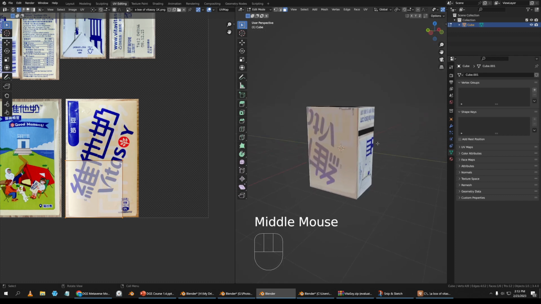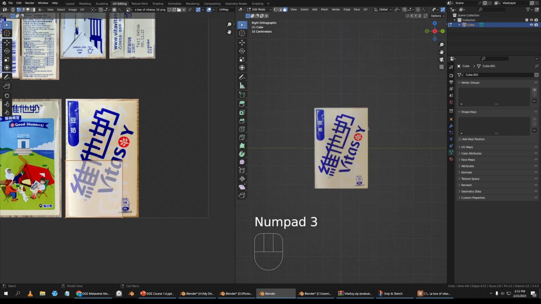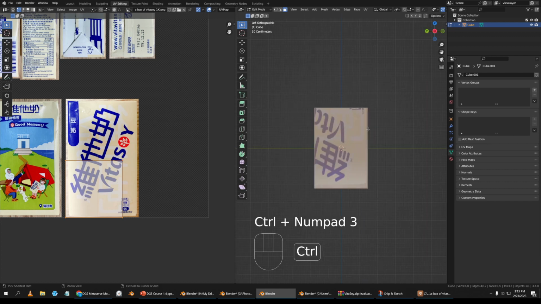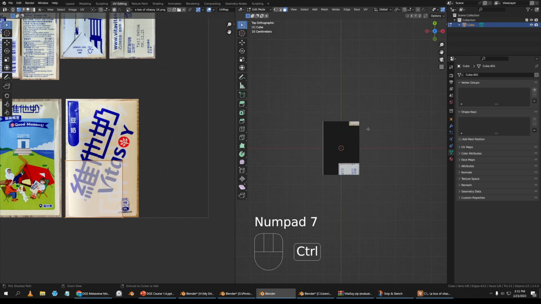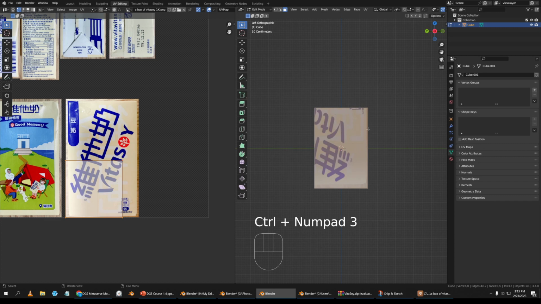Oh, actually, this is on the left. Okay, so 3 is the right side, and if you press Control numpad 3, that's the back. What I mean is, numpad 7 is the top. If you use Control with the same number, it's the opposite, so top and then bottom. Numpad 3 is the right side. Control numpad 3 is the left side.